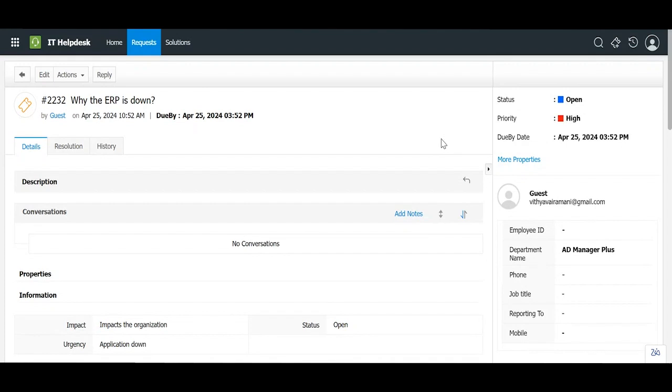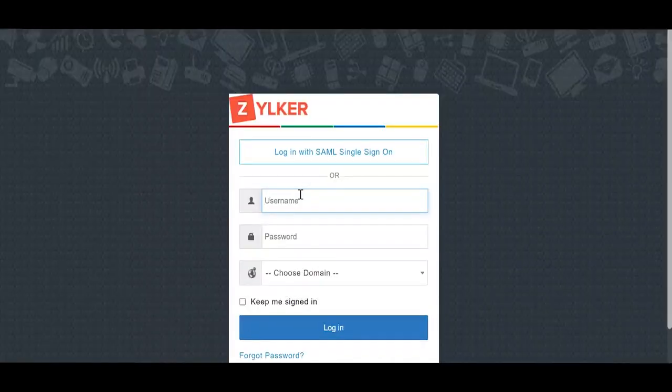So this is how a requester can create a request, and this is how the request details page looks for a requester login. Parallelly, I'll take you to a technician login, and I'll show you how a technician can raise a request.